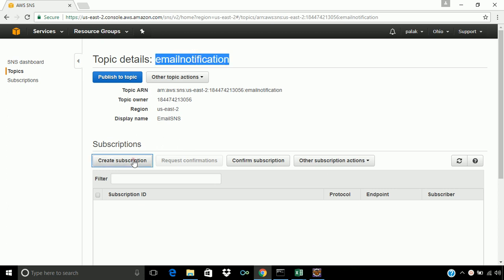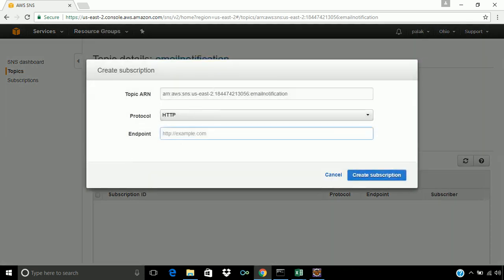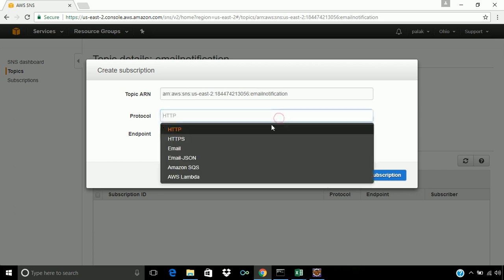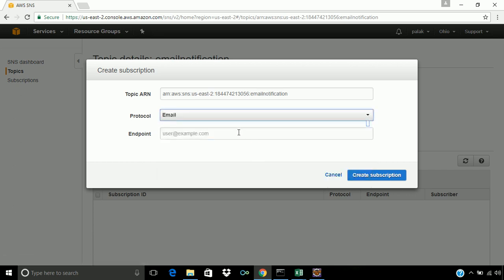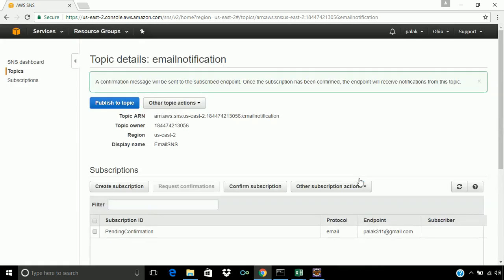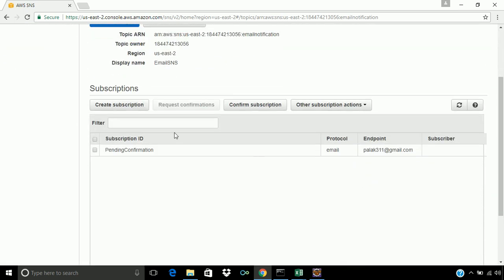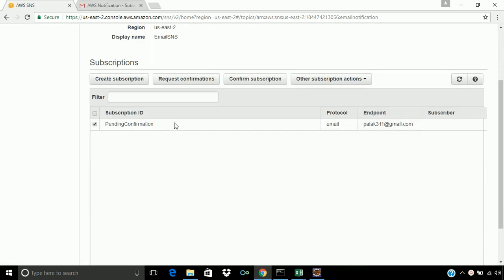Now let's create a subscription for that. We want to receive the notification via mail, so we are going to select email in protocol and here we have to give the email address. So I am going to give an email address, that is my email address, and now let's create the subscription for that. Now here the subscription state is pending confirmation.